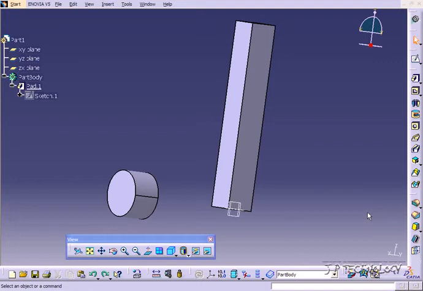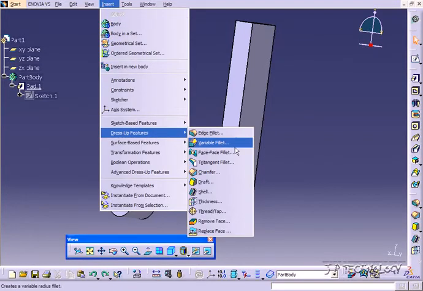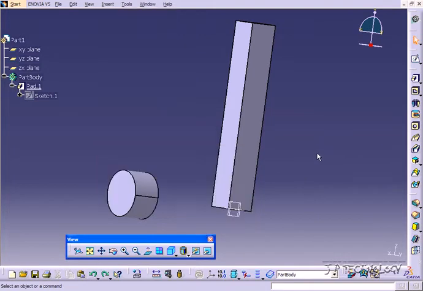This is tutorial number 64, and it covers how to use the draft angle feature within Catia v5. To start off, open up tutorial part number 64, which is located on the DVD. Now, the draft angle feature can be found in the toolbar over here, or if you go to click Insert, Dress Up Features, and you can find the draft.